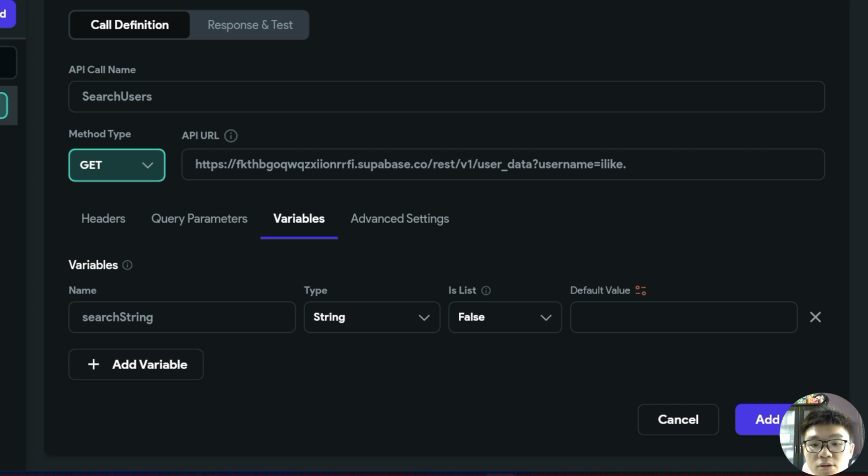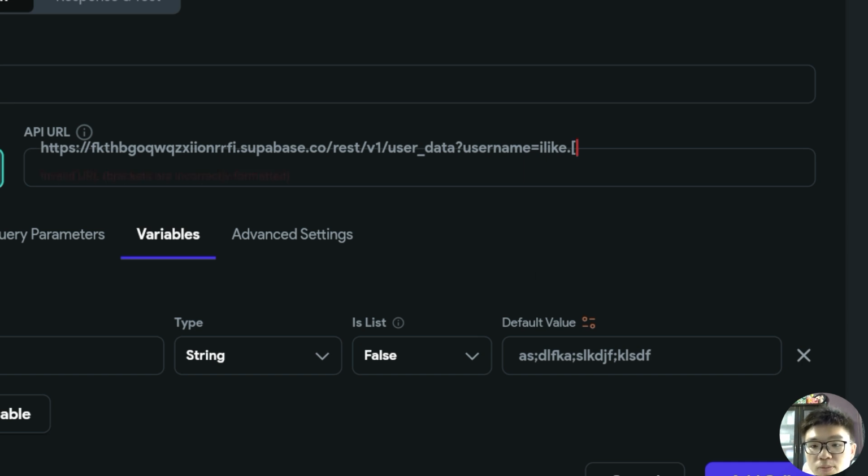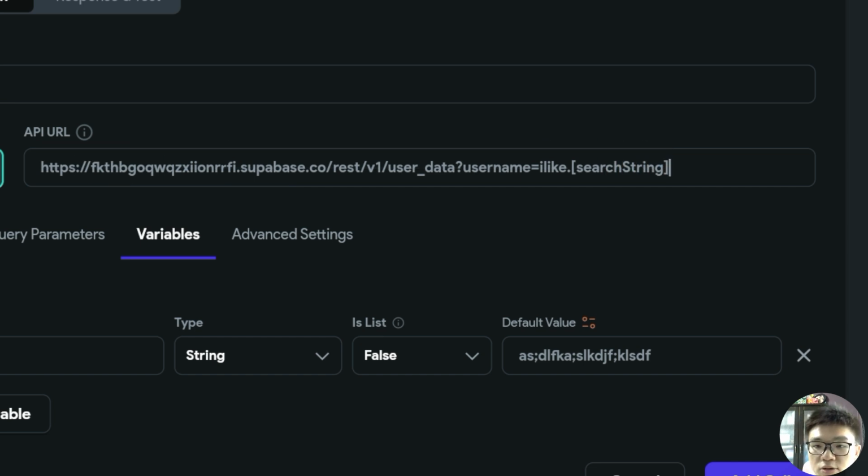And we can also specify a default value. You just specify any default value. I'll just give it a random string for now. And then now in our API URL, to be able to make use of our variable over here, we have to give it square brackets. So open square bracket, then we give the variable name, and then close square bracket. And this is how we can use a variable inside our API URL.